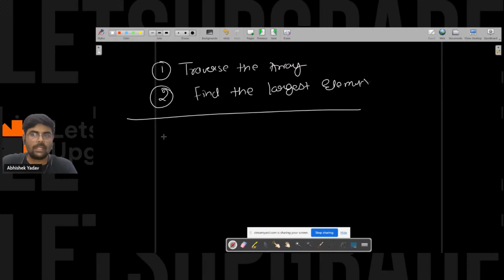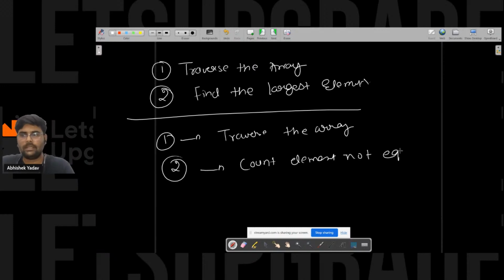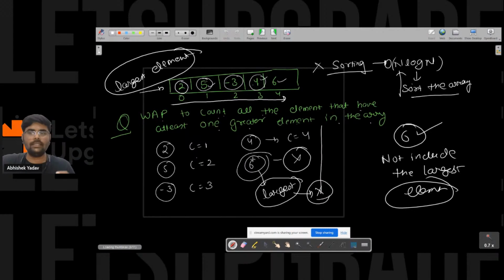After doing this part, again you traverse the array, and this time you have to count only those elements that are not equal to the largest element. And you will get the answer. There is no need to do sorting, there is no need to do searching here.